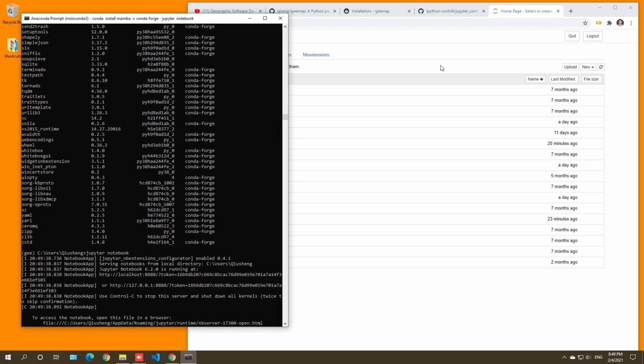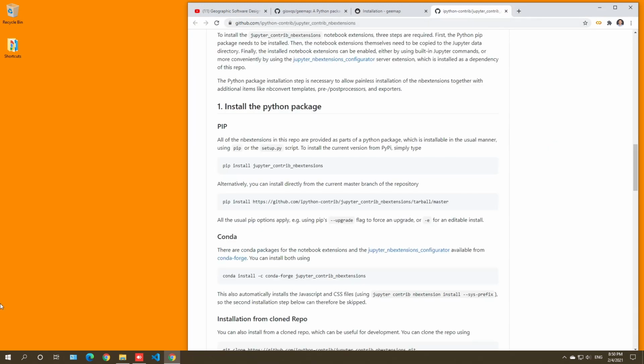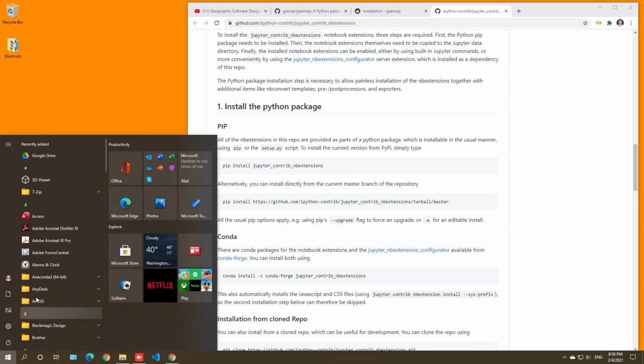Keep in mind, if you close the terminal, your browser will be dead. So if I close this one, is this one still working? No, it's not working anymore. So you always need to keep the Anaconda prompt open. So again, I'm just going to show you one more time.